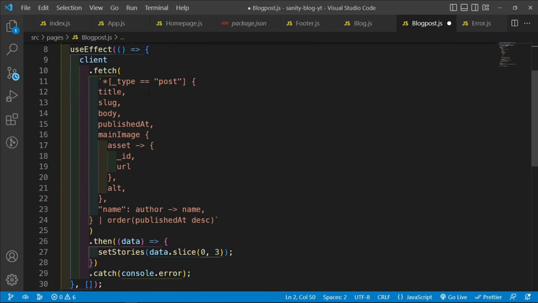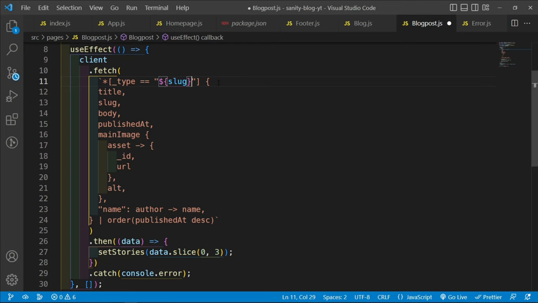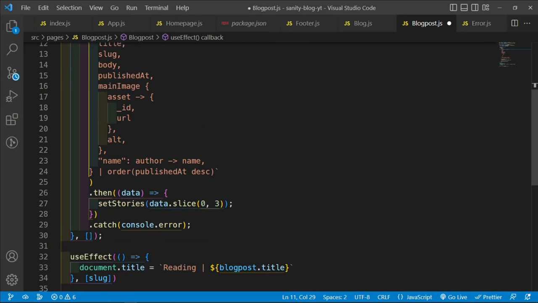And then let's do this. So this is the type of post. So we are no longer looking for the type of post, but we're looking for a type of dollar sign curly bracket slug, because we want the document to match the slug that we have inside here. Okay, and then let me see whether anything here changes. We no longer need this, because the blog post is no longer going to be ordered by the date it was published, because you're going to be clicking on one.